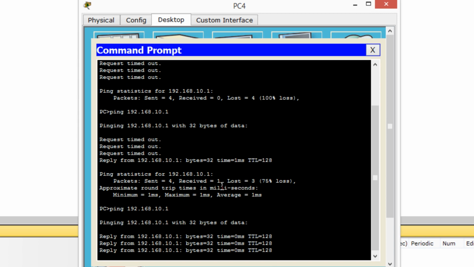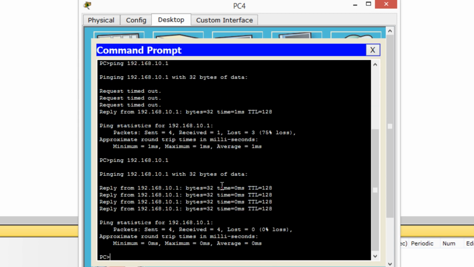So the first three failed because of ARP. It had to send that IP address, search for the MAC address. So that took time. So 3 packets dropped. But now when I try, it knows because it has the ARP cache and it is directly sending to the MAC address, right?